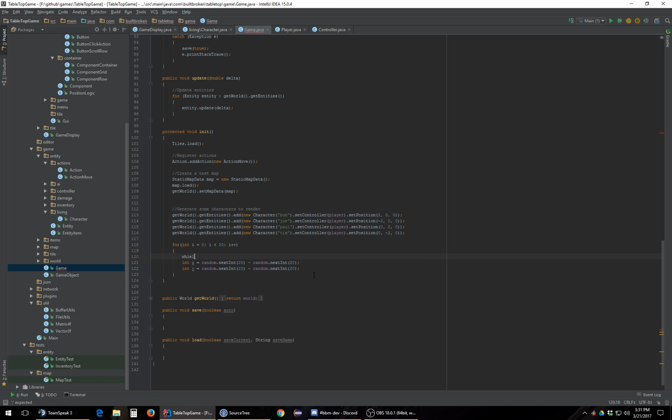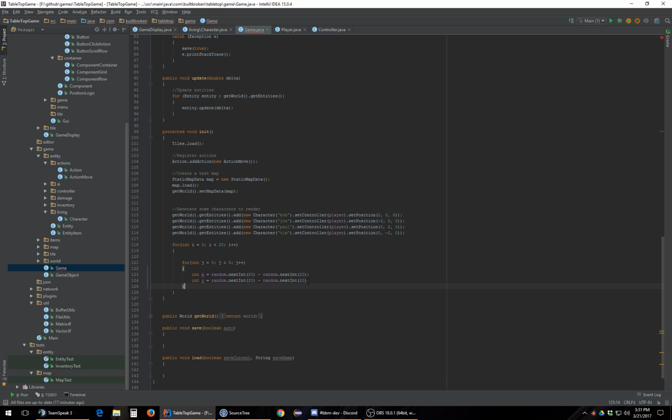Actually, we're going to go while some number. Actually, we'll do it this way. So we need another number here because we want to make sure we actually place 20 characters, but we don't want to loop too many times. With our random number generator, there's a chance that we can randomly generate the same number multiple times in a row, and we don't want to stack characters on top of each other because that's the reason why we spread characters out here.